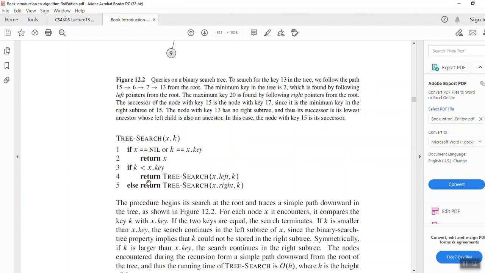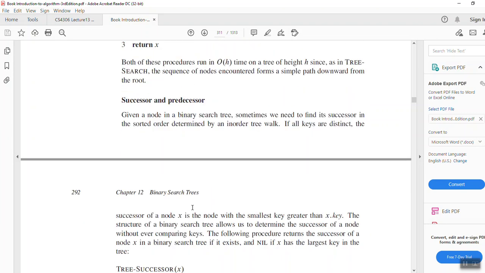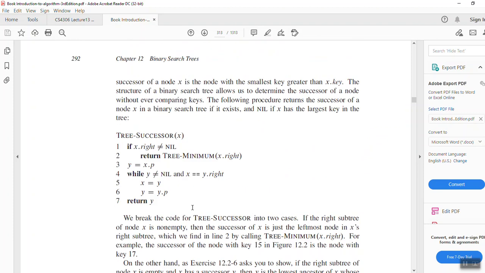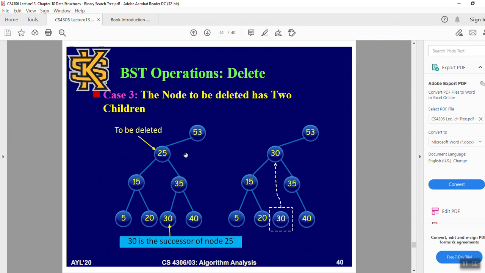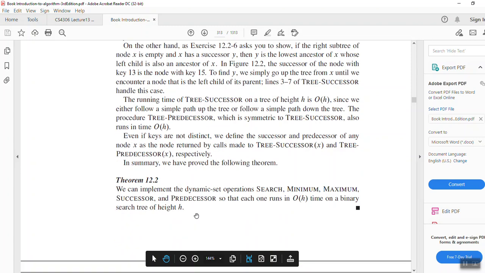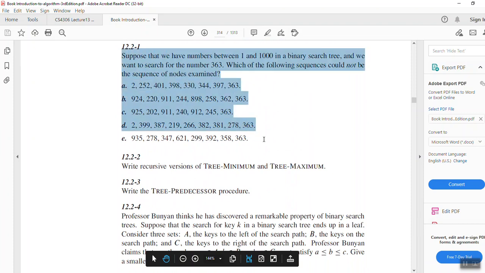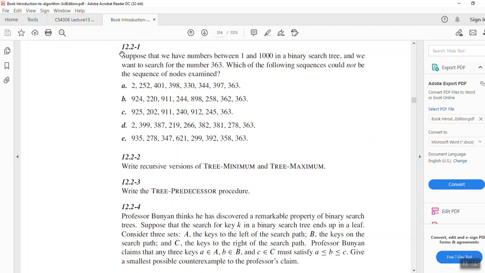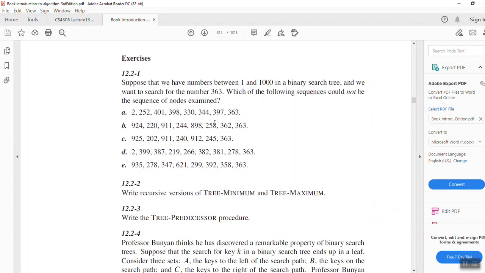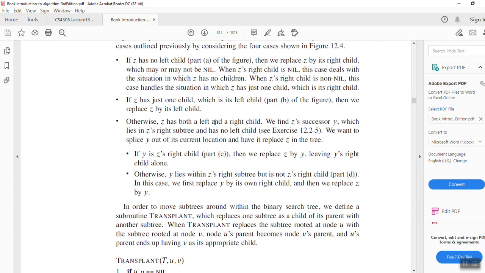So now let me go through the book, and the book has this in detail. The book has successor and predecessor. Actually, on the successor, I forgot to tell you: 30 is the successor of 25, that means 25 is the predecessor of 30. Practice these exercises, and you will get some test questions or some assignments from them. Insertion and deletion operations are there.